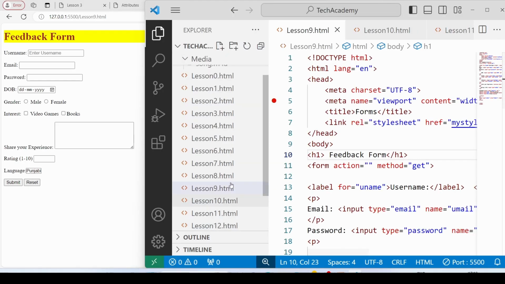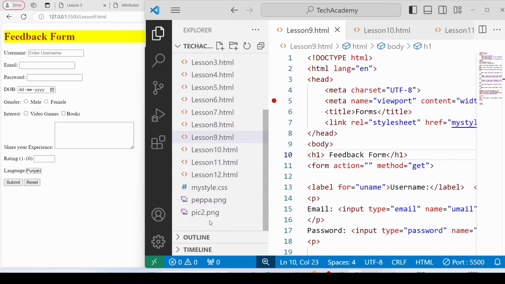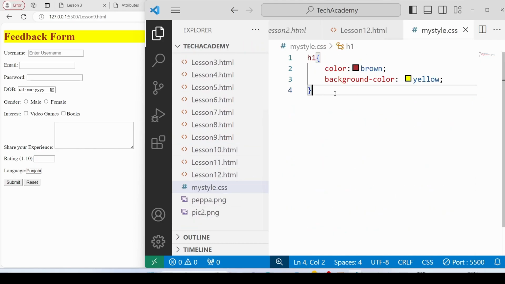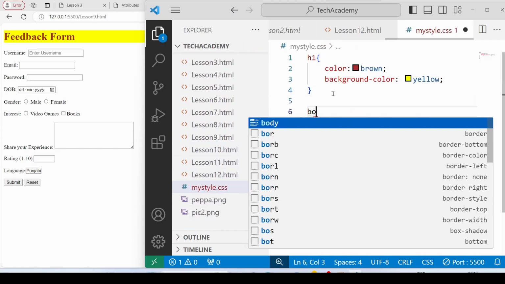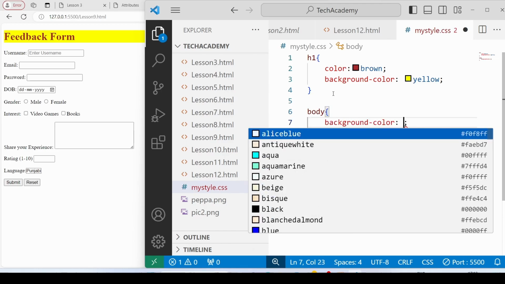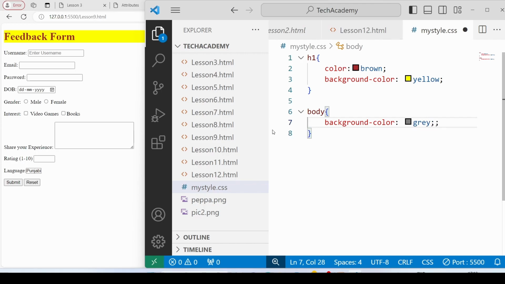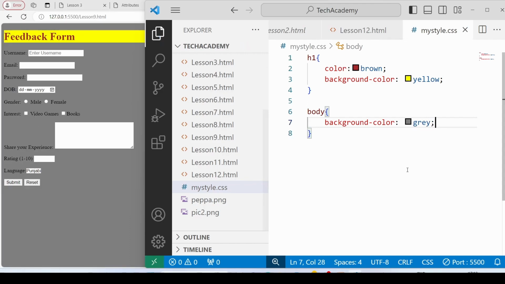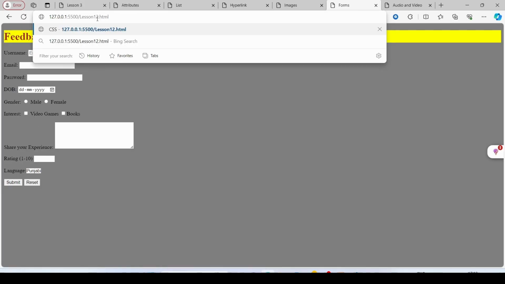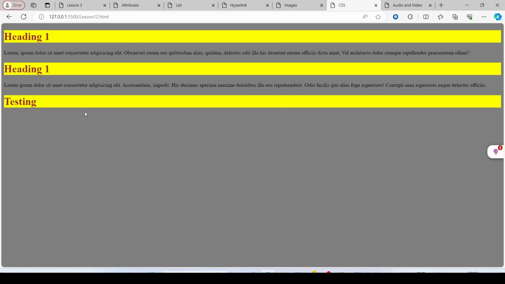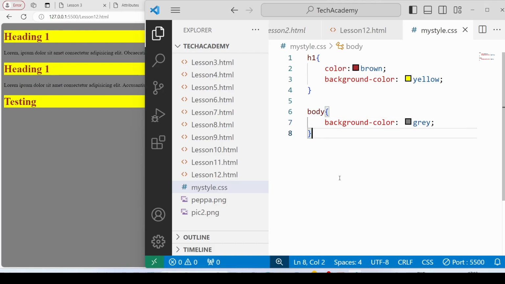Now let's add another rule in our CSS file. So in the CSS file, let's apply one more rule with the body tag. I'm going to change the background color of my file. Now let's change it to gray and save it. You can see this background has turned gray. In the same way you can check in our today's file, the background has turned gray. So this is how you can make changes to multiple files just by writing a single line of code in your external CSS.